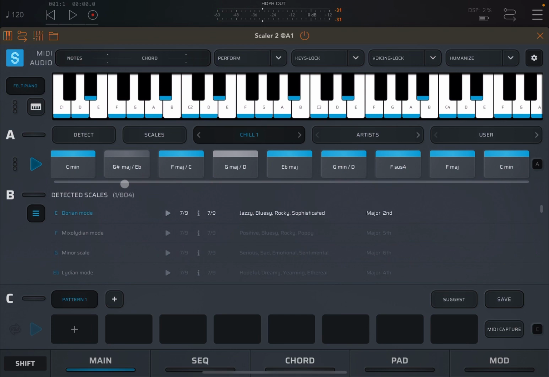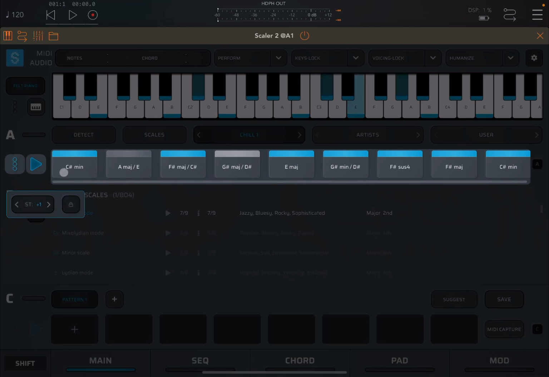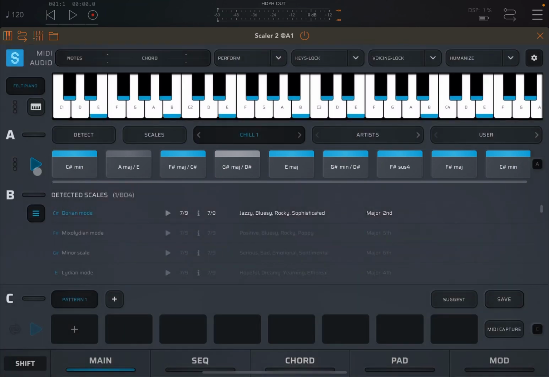Really nice, and those can be used for inspiration to get you started with new songs. Really nice. When you have something selected from the song or artist or users menu, you have these additional three dots here. If you click on it, the first thing you can do is to go up and down by semitone. ST stands for semitone. So if I click on it and go from C minor to C sharp minor, it went up by a semitone.